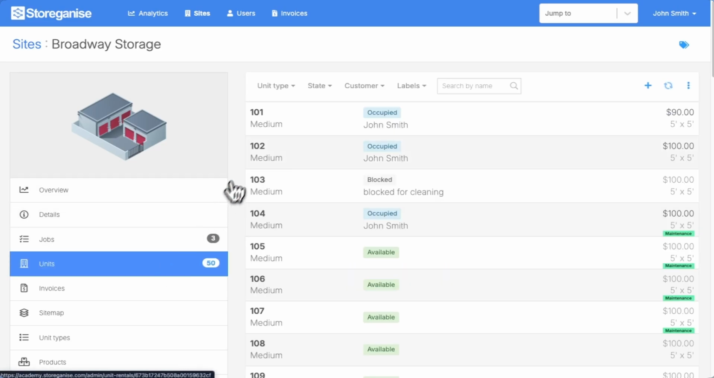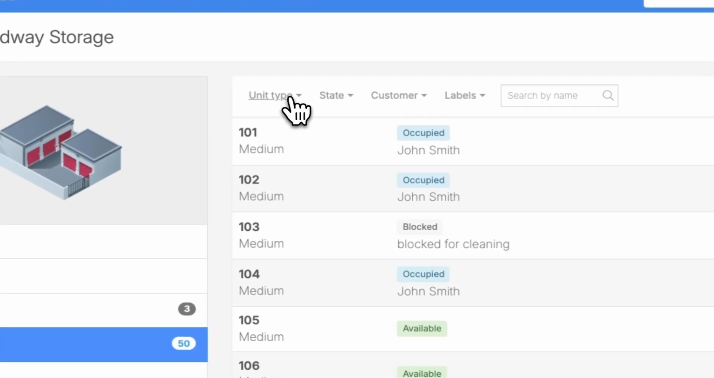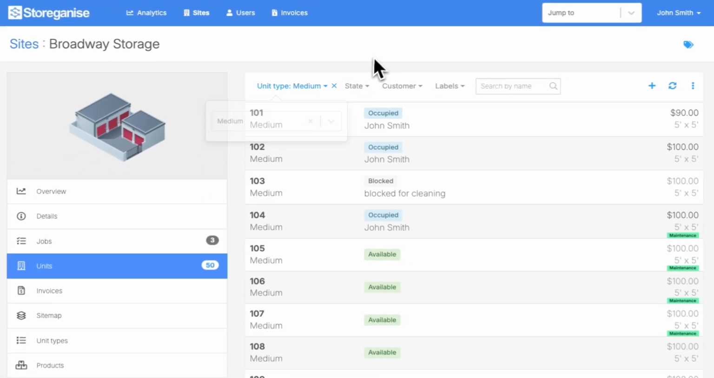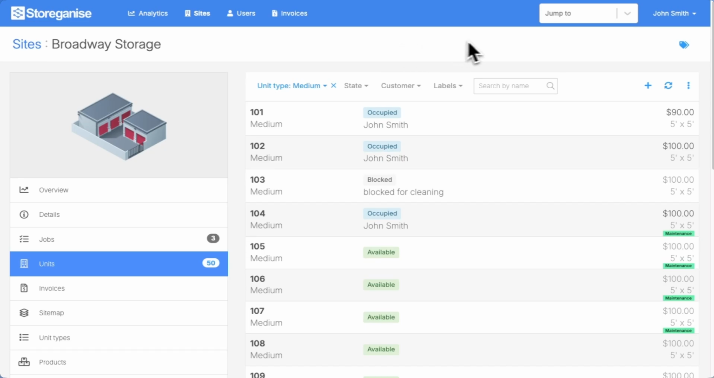First, go to the units list in your site settings. Since we're updating the prices for medium units, we'll start by filtering the list to show only those unit types. Next, we'll export the data. Click on the menu button and select Export.